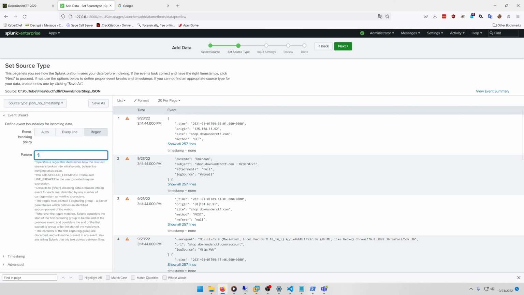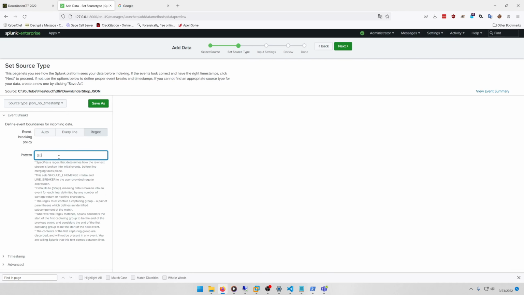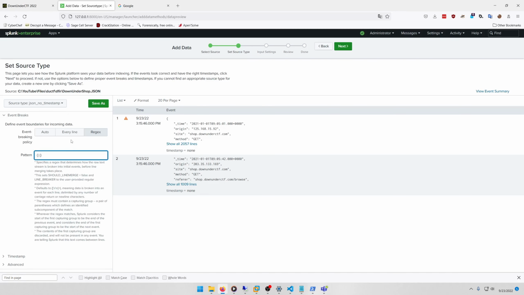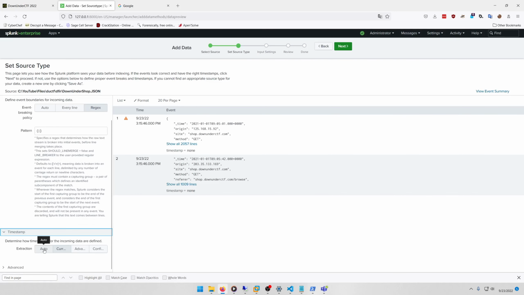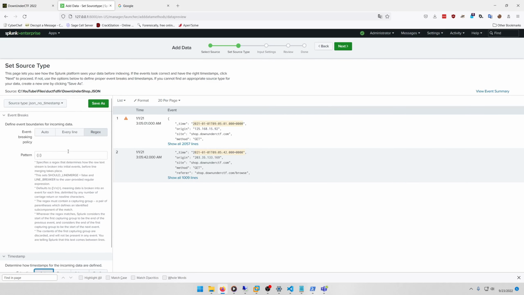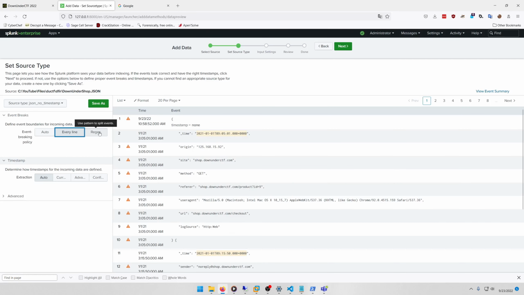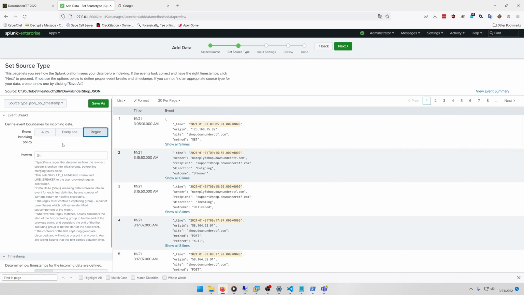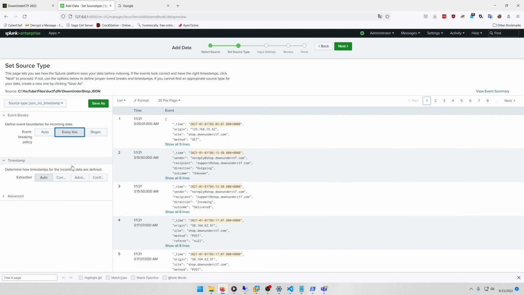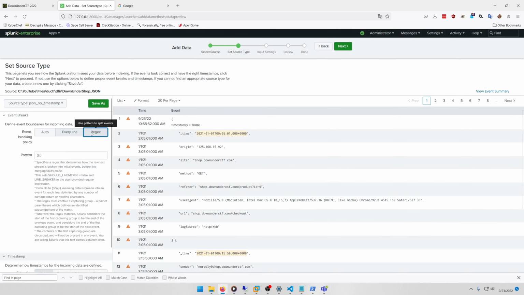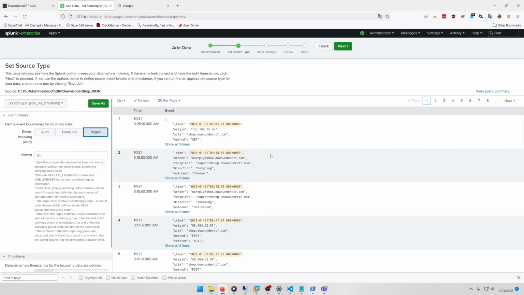And then the pattern has to be a subgroup, which means it needs to be surrounded in parentheses, or a capturing group rather. And what we can do is specify the closing and opening brace right here, separated by a space, inside the capture group like so. Now it only shows 2 because let's make sure to do timestamp on auto extraction. And then we also want to do every line, and then we want to do regex like so. For whatever reason, I have to do every line first, or get it to parse every line, and then do the regex in order for it to parse properly.